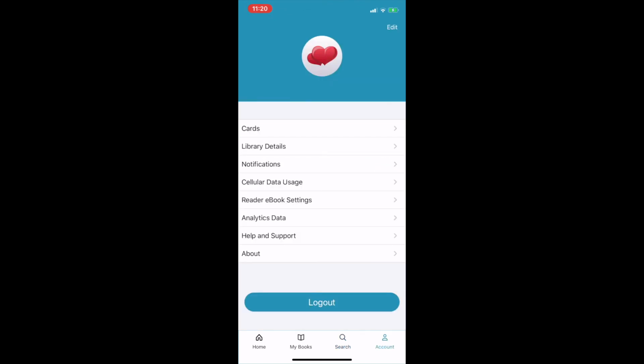Finally, we'll have a look at your account, which you can access by tapping on this icon in the bottom right of your screen. This is where you'll get information about the app itself, and you can also log out from here. But more importantly, this is where you can access help and support, which you'll see is just second from the bottom of the list here.